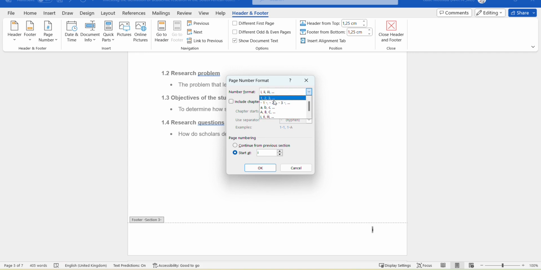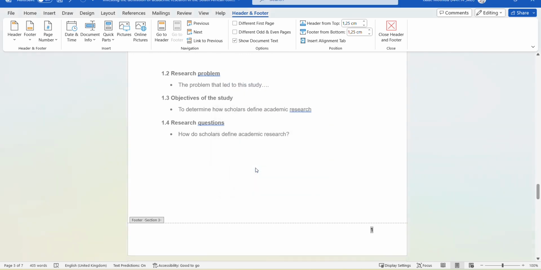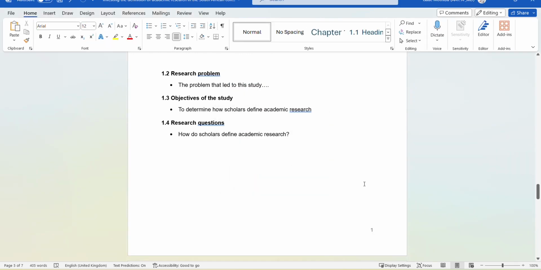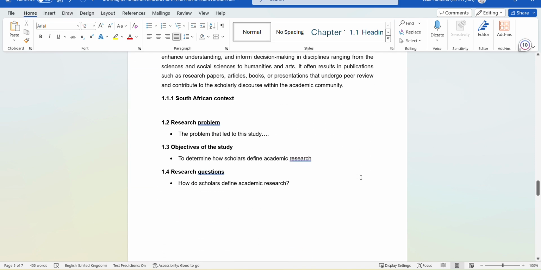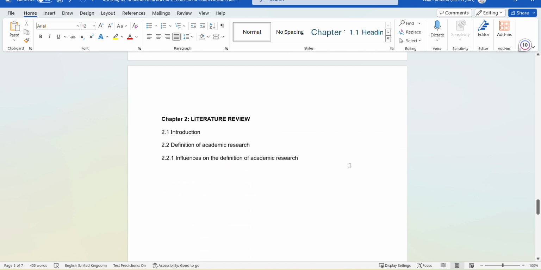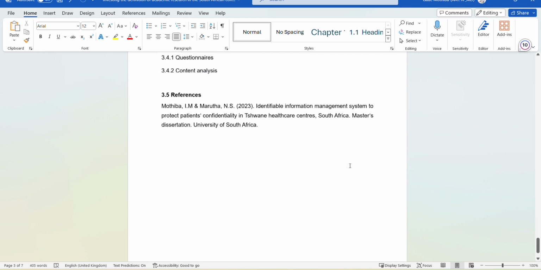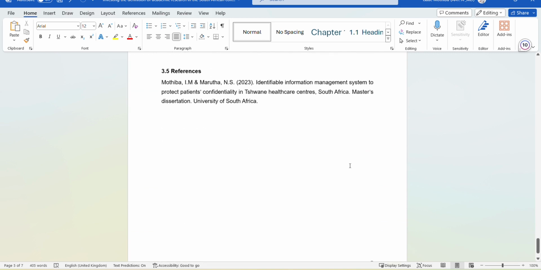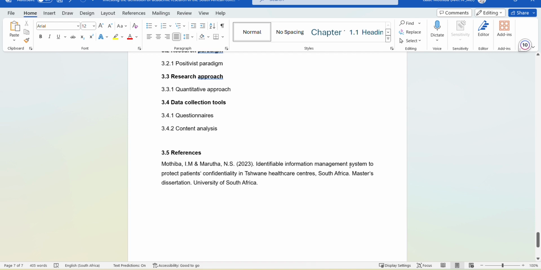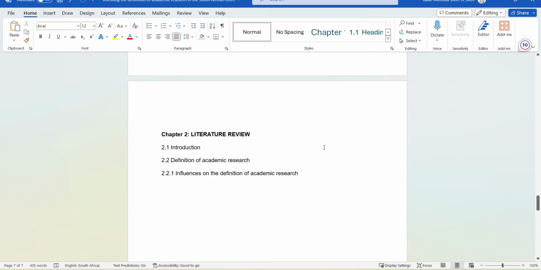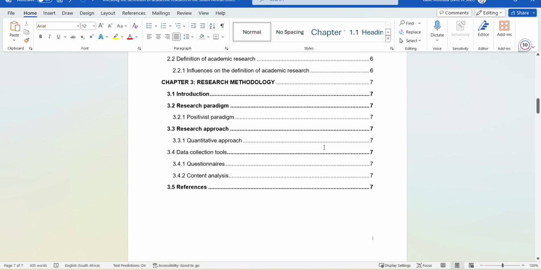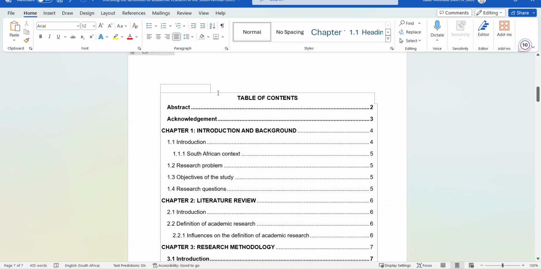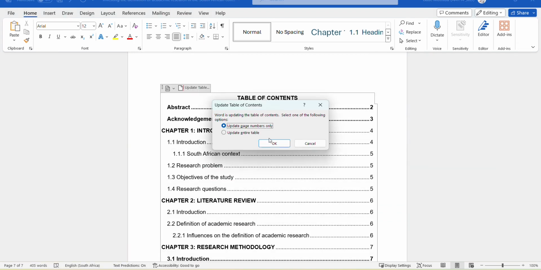Now we want them to start from page 1, right? Make sure that they start from page 1, click it, then it will say from page 1. So now our introduction starts from page 1, then chapter 2 page 2, chapter 3 page 3, and then moving forward until you get to the last document. Then you are sorted. So now we are going to update our table of contents, but when we update it, we are only going to update the page numbers because the content is fine.